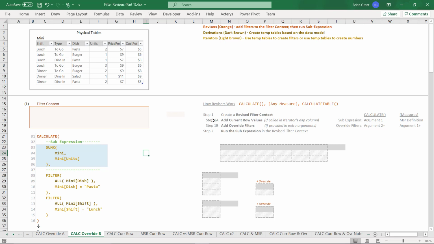Therefore, we're done. We say, well, we're not using this revisor as part of an expression column definition, so we've successfully added all the values of the current row's filters because there weren't any to add. Okay, check mark, done with that. So now we say, all right, what about override filters? Are there any override filters for this revisor? Well, yeah, sure there are. Here's calculate right there. Argument 1 is always a sub-expression. All the additional arguments are going to be override filters.